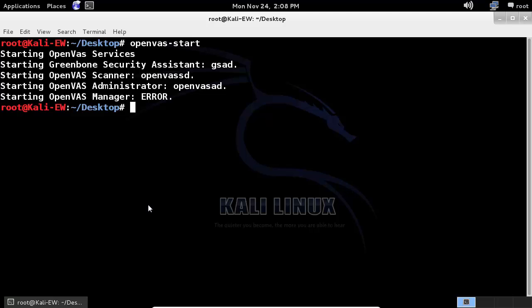Before we actually start up OpenVAS and perform some scans, I do want to go over a couple of small issues that I've noticed. The one thing that I have noticed, and this has been consistent with my searches on the web, is that when you start up OpenVAS with the OpenVAS start script, many times the manager will come back with an error. Doesn't mean the manager isn't working.